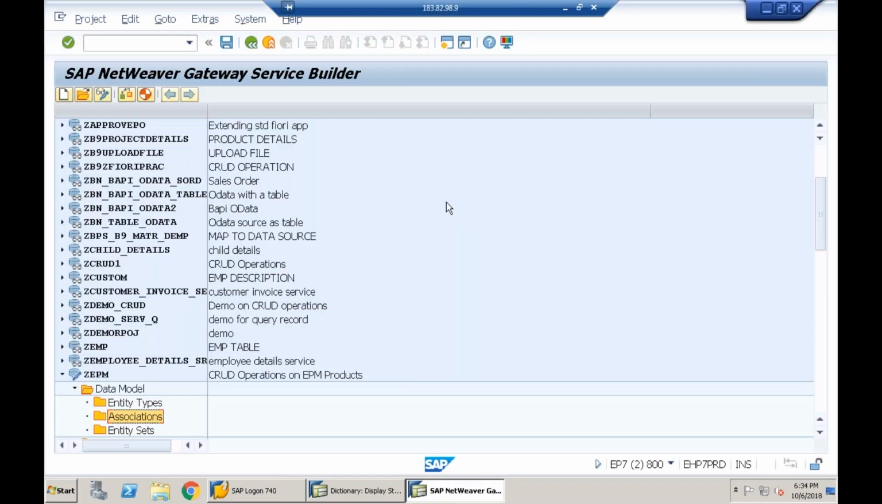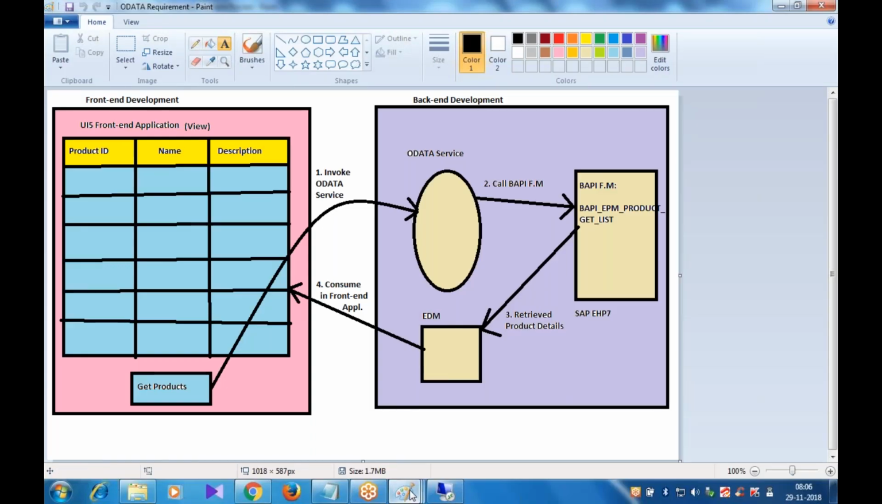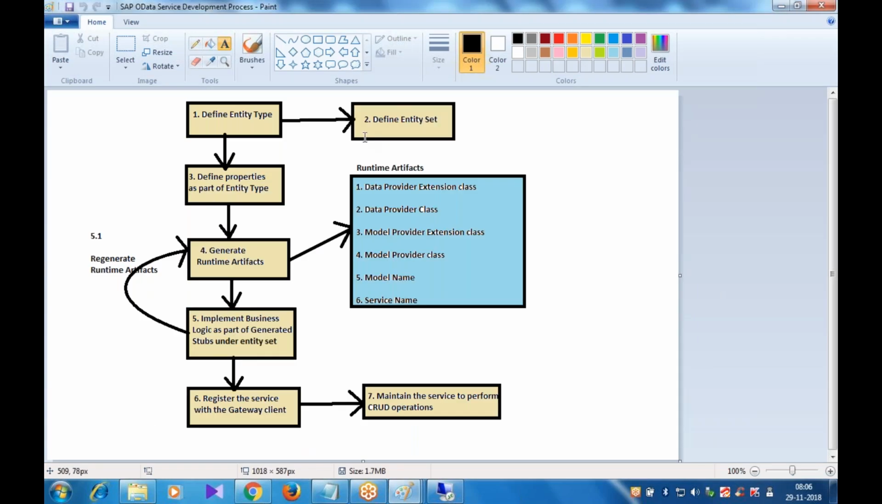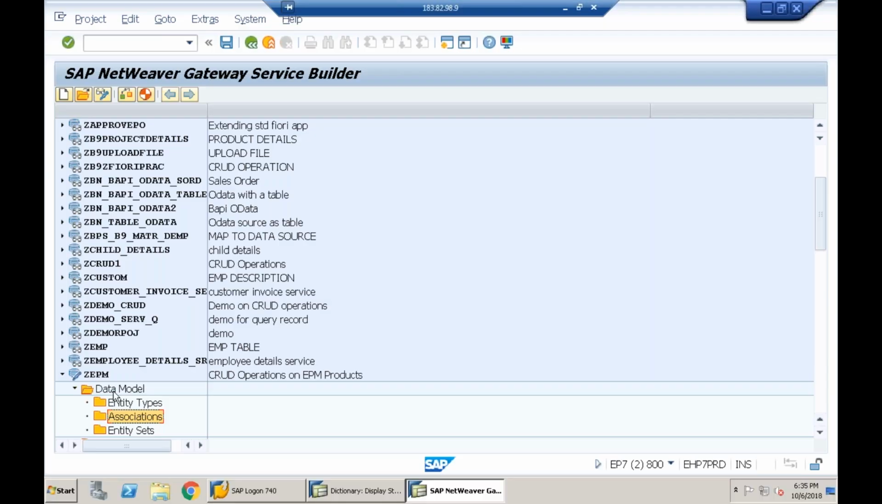So what is the first step I need to do? I need to define the entity type with the required properties. Whenever we create the entity type, automatically entity set gets created. So what is entity set? We'll understand now. As part of a project, this is my data model.